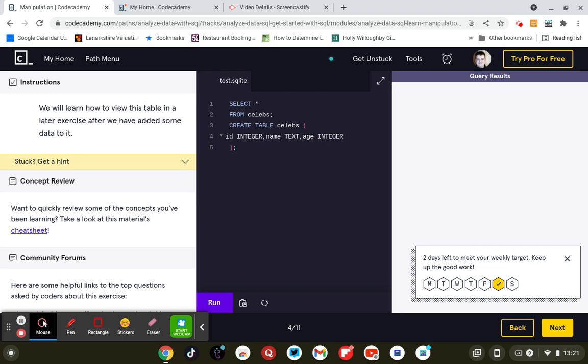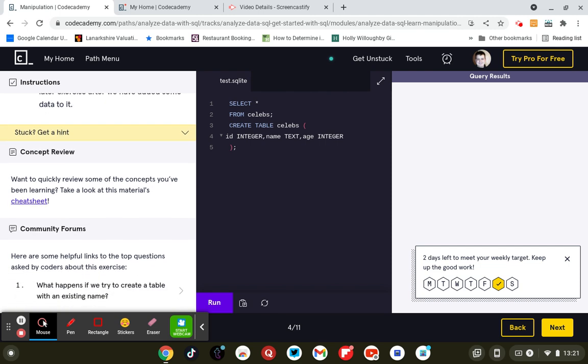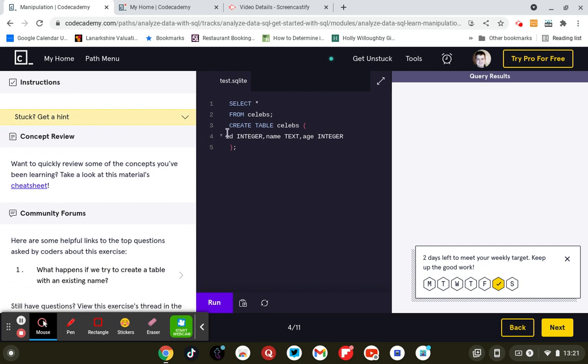We will learn how to view this table in a later exercise after we've added some data to it. So select all from celebs, but if you want to create a table, it's CREATE TABLE celebs, id INTEGER, name TEXT, age INTEGER.